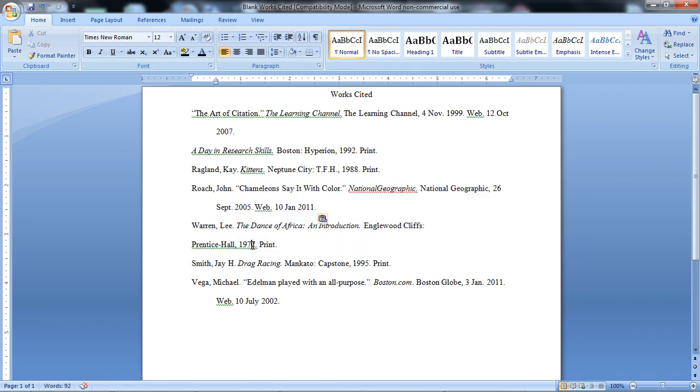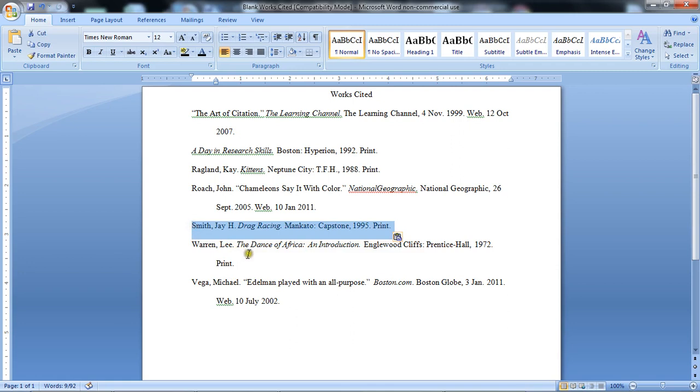And then looking next, what I'm seeing, I have an error here. This is a good thing to look at. So this Prentice Hall part should be indented. It's not. There we go. Nice and fixed. R, then S, so J. Smith's drag racing book. That's in your library if you're interested. And then after this, Vega comes before Warren.